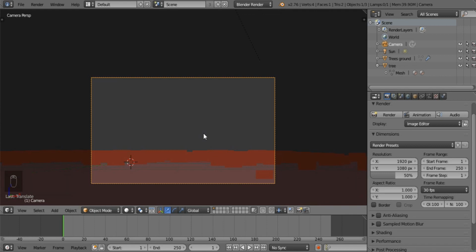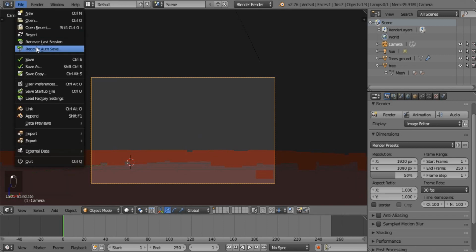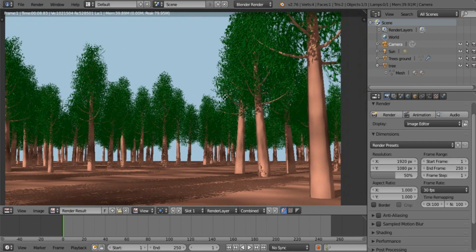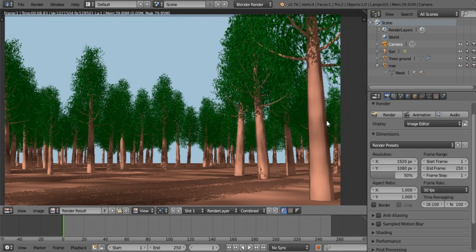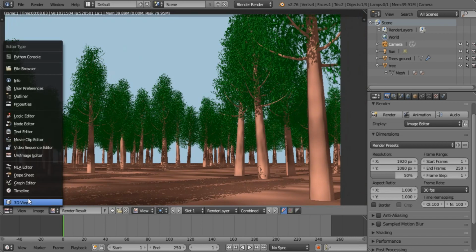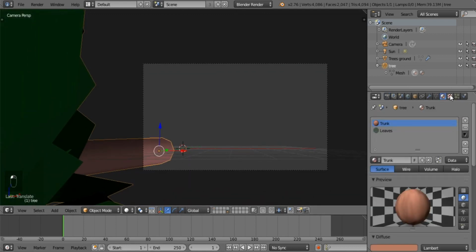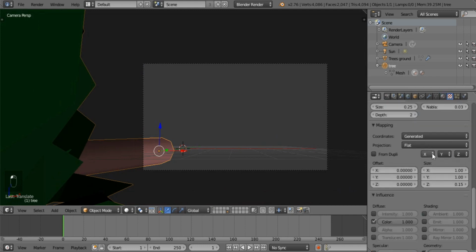Okay, now let's give that a quick render after we save. Okay, there is our basic tree system. Now, as you can see, the texture coordinates changed on the tree itself, so we are going to be quickly fixing that. One way that you can fix this is by using global coordinates instead of generated. But I'm going to be sticking to generated and making this 2 and leaving that on 0.15. Since our trees are rotated, it shouldn't be an issue.